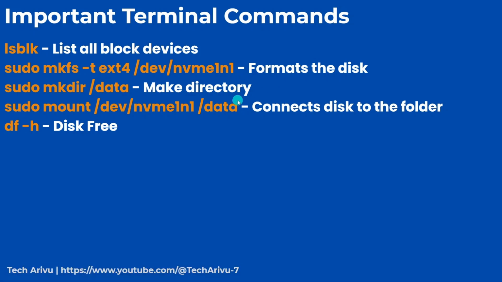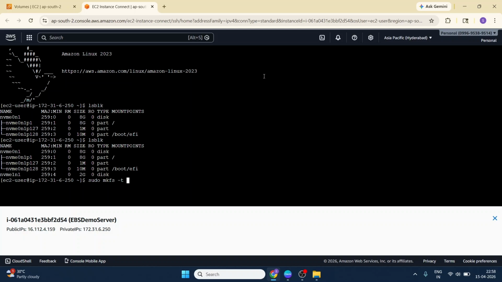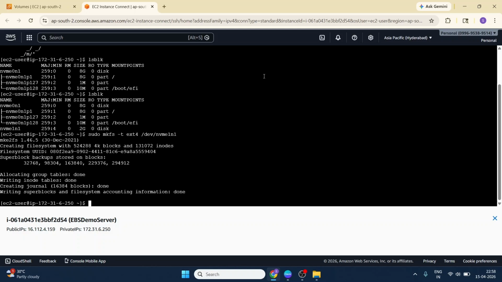For mounting the volume, before mounting it, we need to format the disk. This format command will make a structured file system where we can mount our volume. The command is sudo mkfs -t ext4 /dev/nvme1n1. So this will format it. Before mounting it, we need to create a proper file system. So it will generate a UUID.